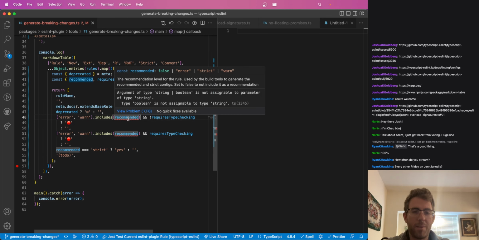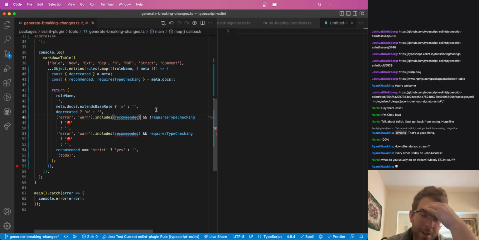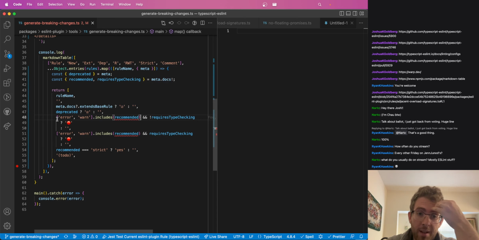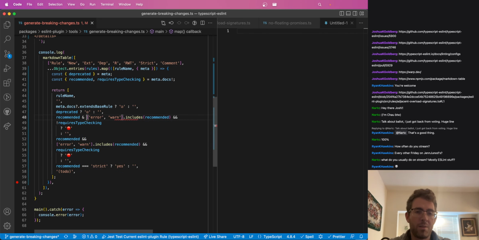Oh, what is this complaining about? Ugh, I hate this little quirk of type checking here. This is such an annoyance, and I wish TypeScript would do something about it, but I don't know what it could do. My recommended is false, or error, or strict, or warn. And here I'm saying this array doesn't include recommended, but it's giving me an error because the array is inferred to be type string. So I'm just gonna say recommended, and it's a little annoying, but whatever.